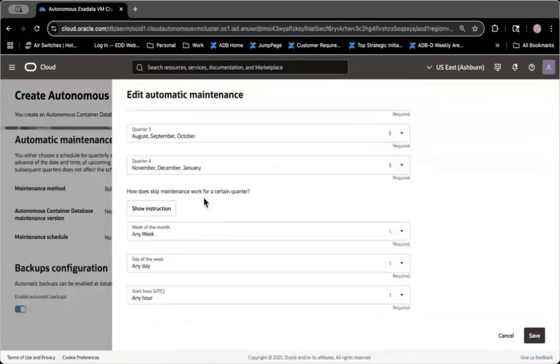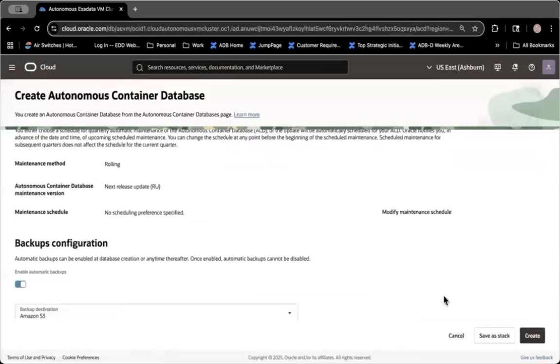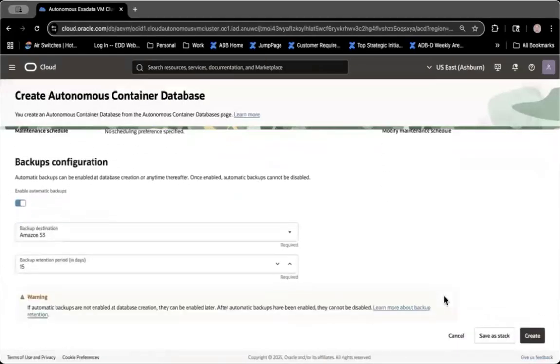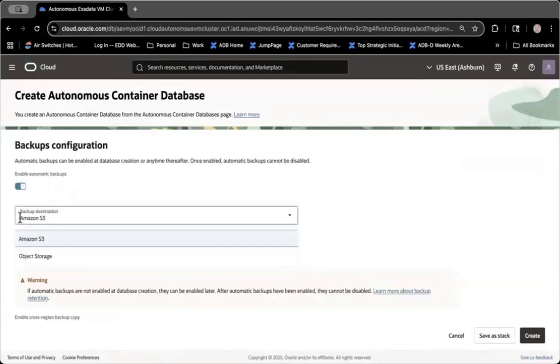And you can do advanced things like skip certain quarters if you have critical periods where you don't want patching of the database. You move into the backup configuration, which can be disabled when you first create databases, but in general, you're going to enable automatic backups. And the default is to Amazon S3 within the AWS services. But you can move to OCI object storage as well.